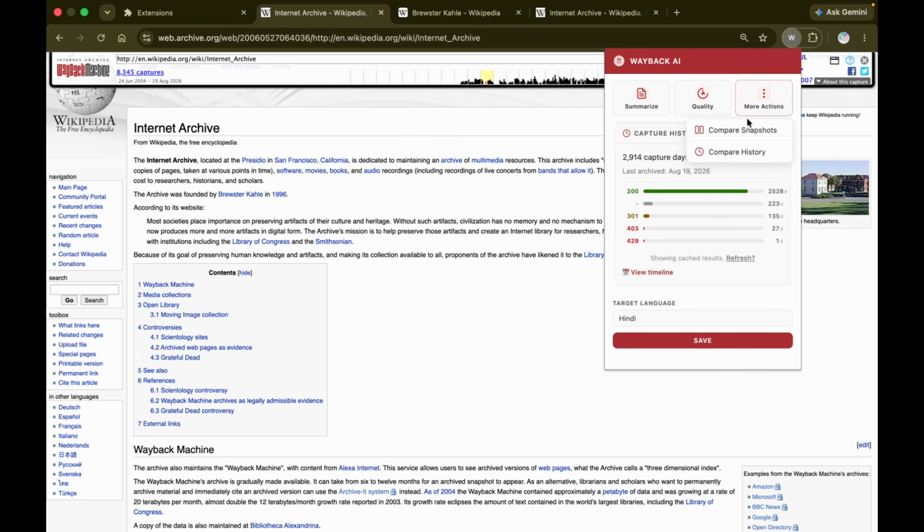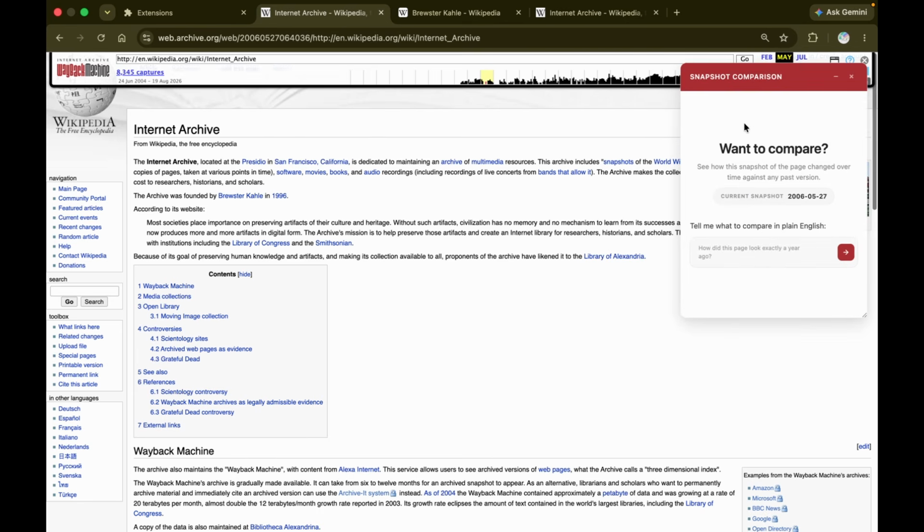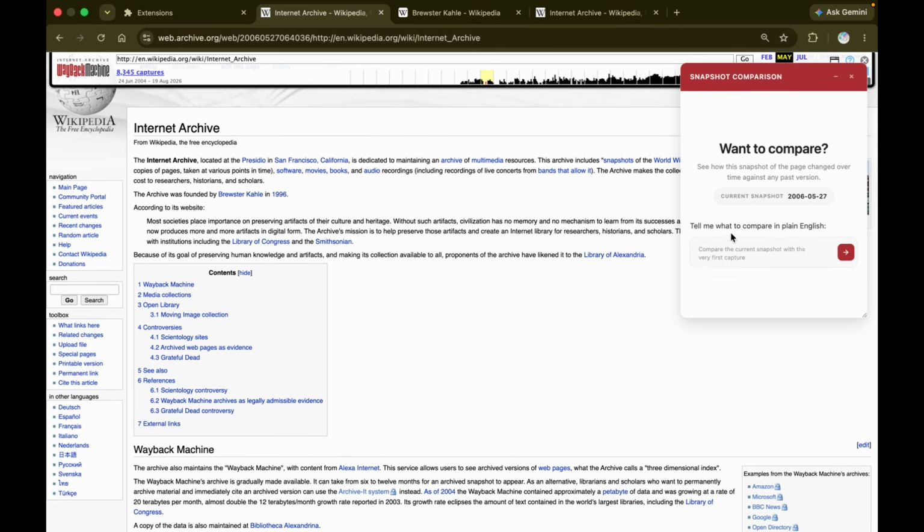We can simply click here on this action, like I want to compare the snapshots, and I can write the statement in simple plain English, and AI will take care of everything. It will calculate the date, it will generate the diff, and it will generate a beautiful AI summary of changes. Let's look at it in action.